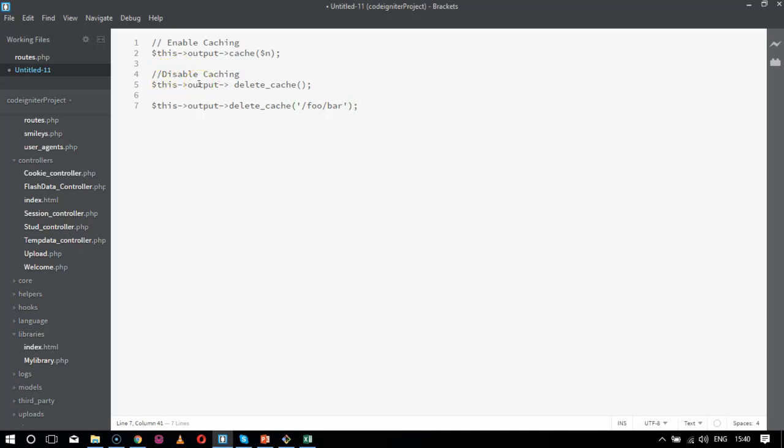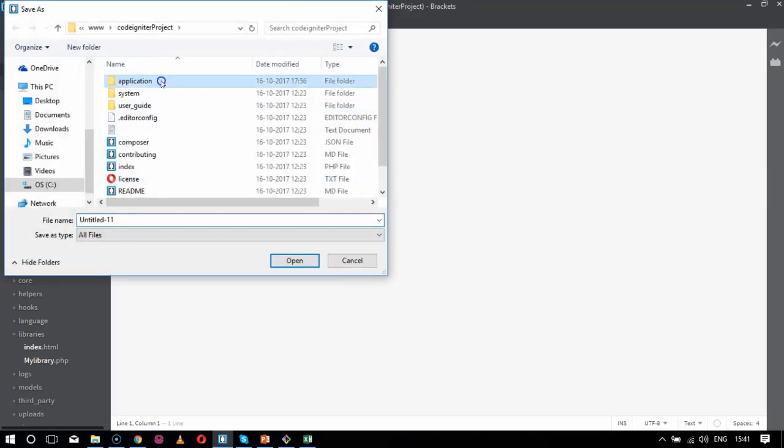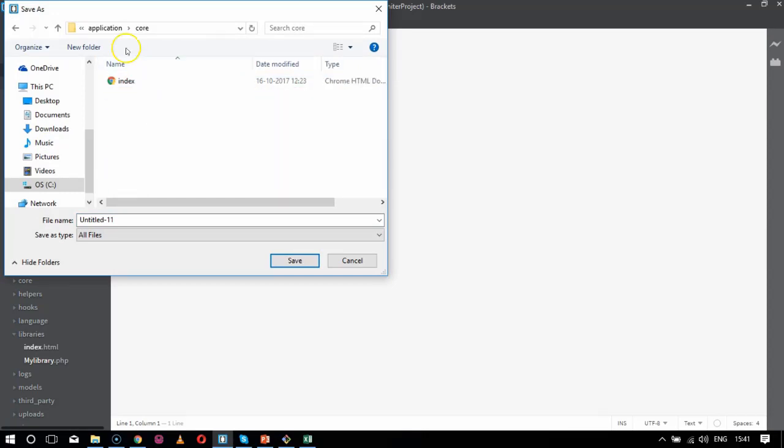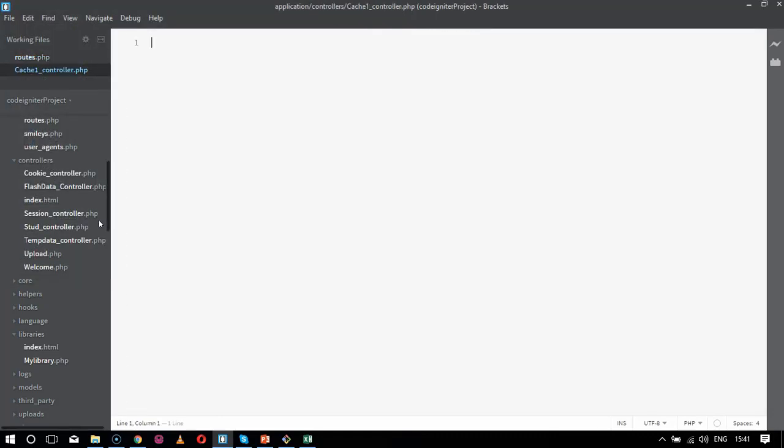So my syntax for cache management is clear. Now I'll create a new controller for cache. Inside my controllers, I'll save my file under application controllers. I'll name the file cache controller. I already have a cache controller in my system, so I'll just rename it. My file will be cache1_controller.php. So I've created a cache controller here.